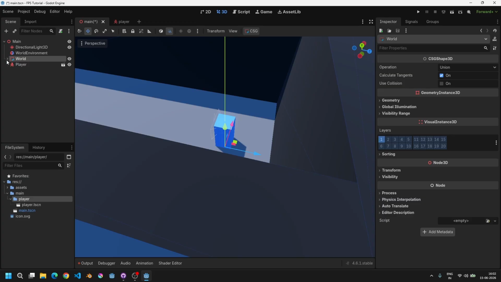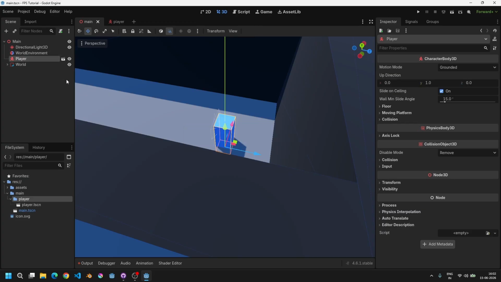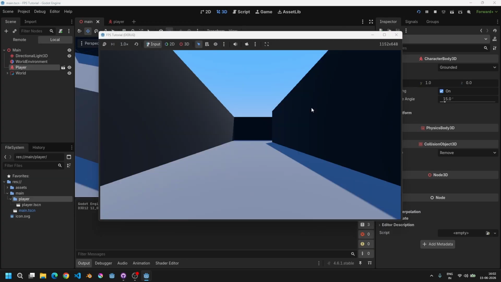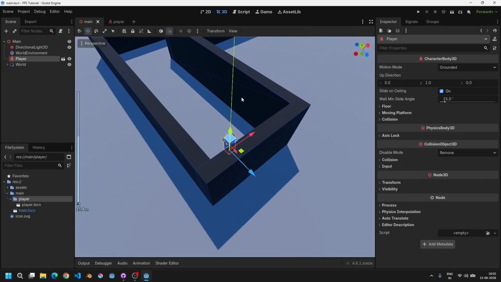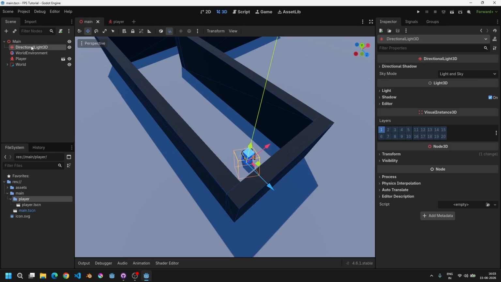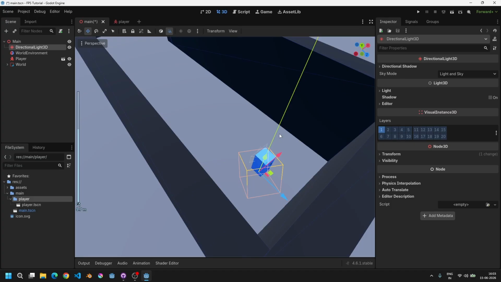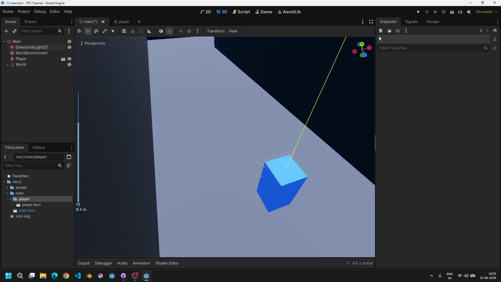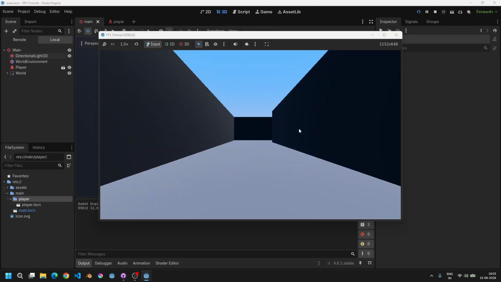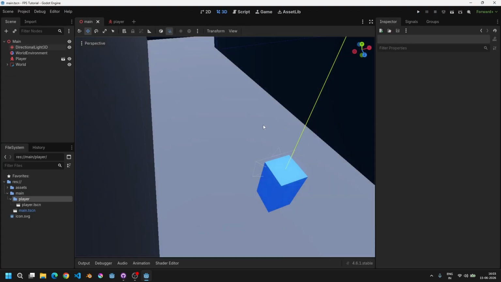Okay, and here we have our player, and let's run the game. Great, so we can see the world. I will do just one little change for now, and that is in our directional light I will disable shadow, because at the moment it looks kind of ugly with shadows, so let it be without it. So yeah, great. So with this done, let's implement camera movement and player movement.